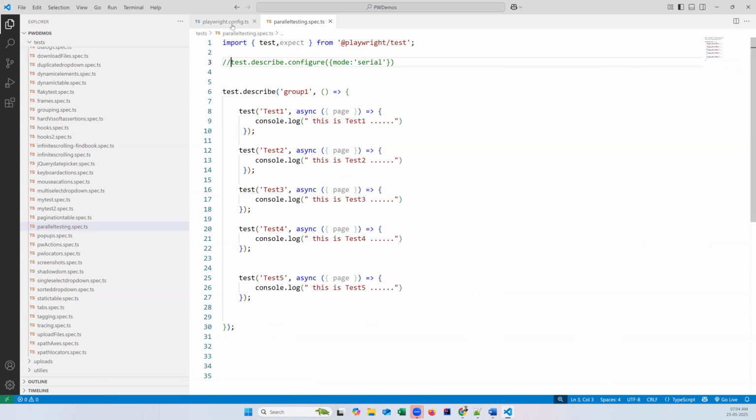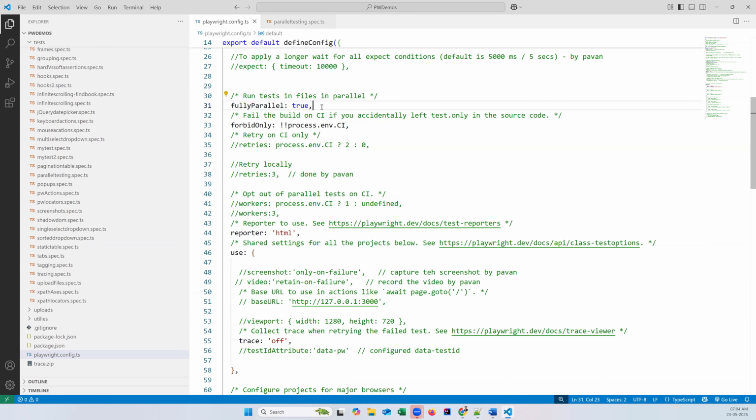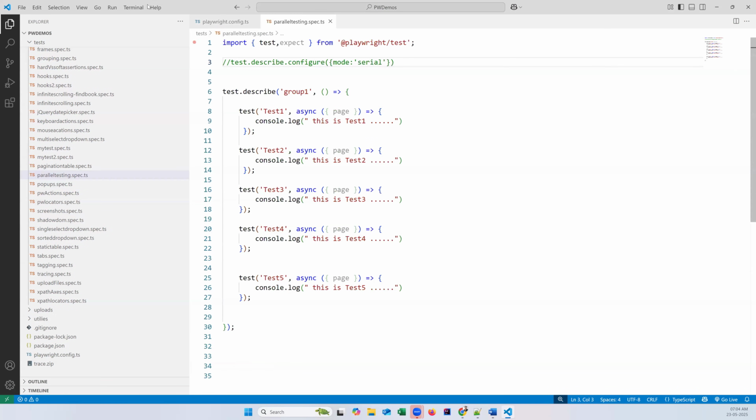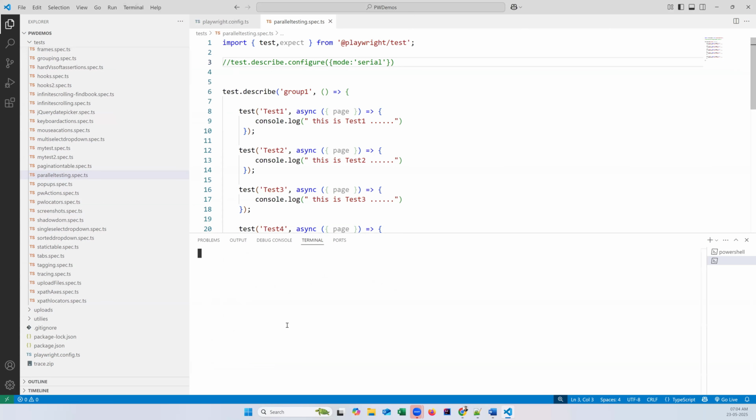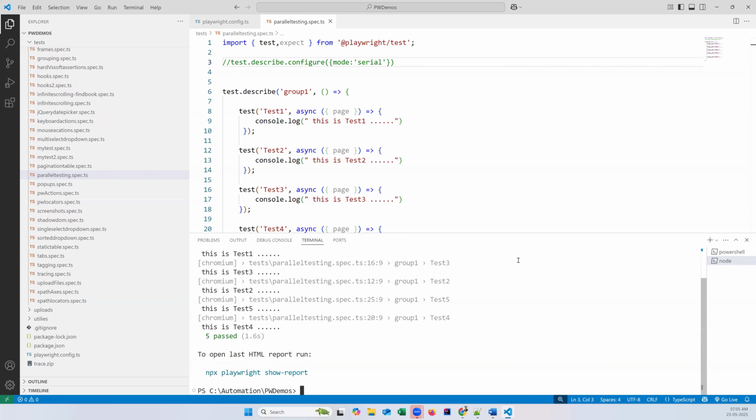Right, so I comment this statement for now. In which mode will it execute now? In the parallel mode, right? fullyParallel equal to true, and I have not specified the number of workers also. So by default, it will allocate 5 workers because we have 5 tests. And in which mode will it execute? In the parallel mode it will execute. So npx playwright test parallel testing. Now just observe. 5 tests and 5 workers.